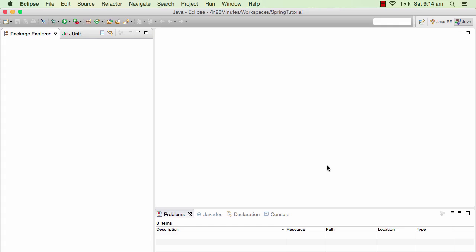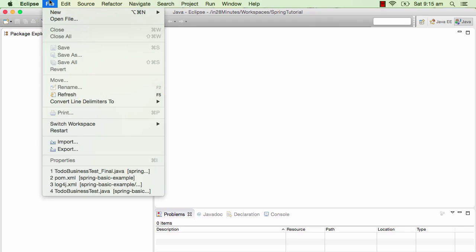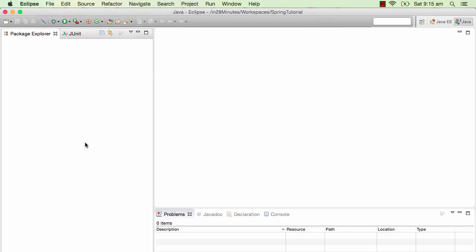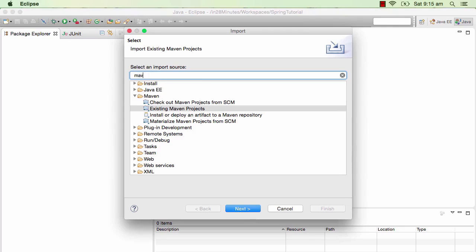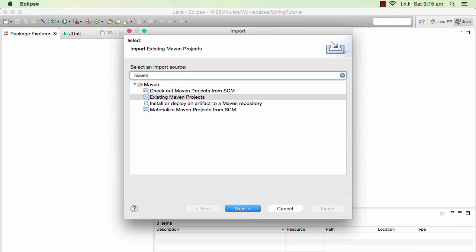What I want to do is import the project that we have downloaded. We downloaded a zip and unzipped it to a folder, so we want to import that particular project. How do we do that? That's File, Import, and type in Maven because we want to import a Maven project. I would say Existing Maven Projects and click Next.